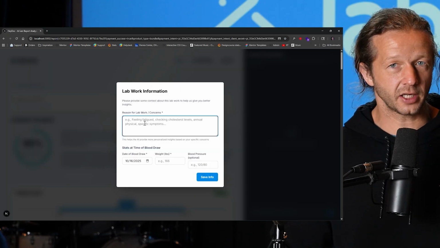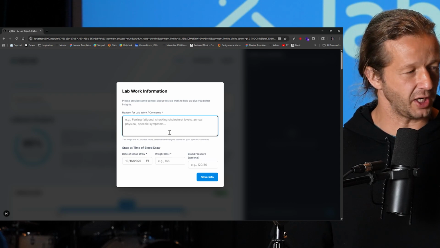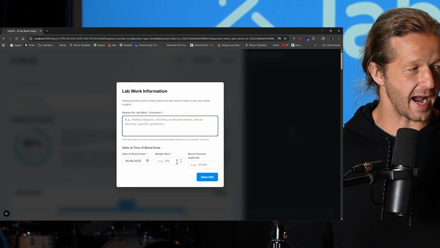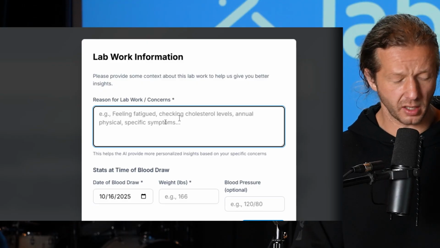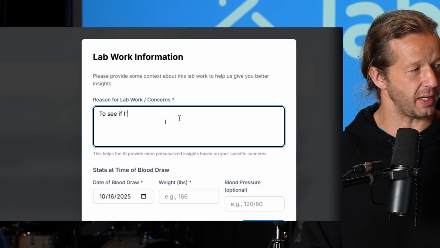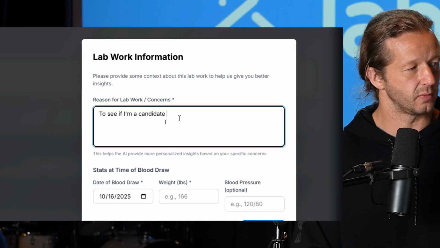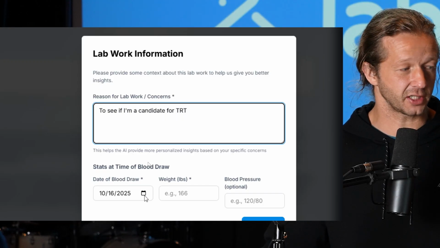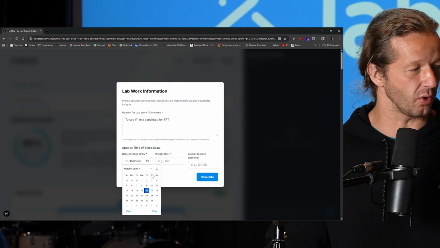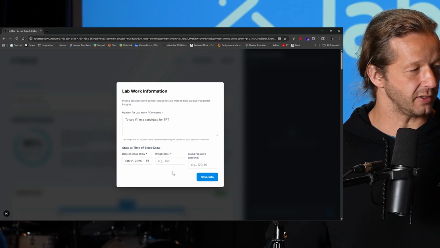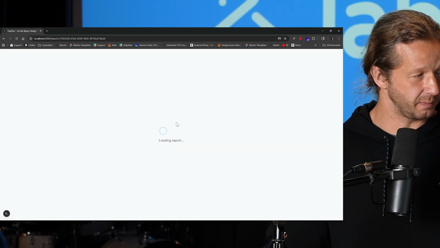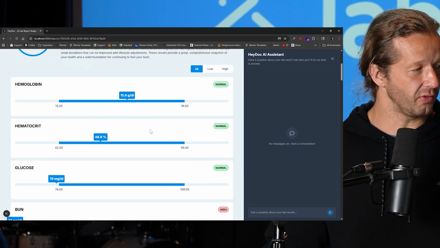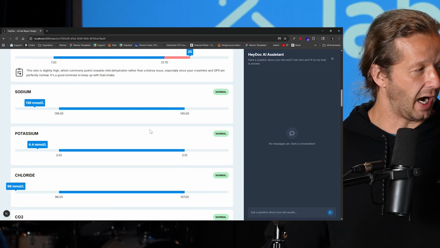So before you can see the actual lab result, you have to put in some lab work information. Now this UI I didn't build, the AI did, so I'm gonna have to go back and make it way better. But for reason for lab work, I'm gonna put to see if I'm a candidate for TRT. All right, and that's actually true. This is my actual lab work that I had done. So I'm gonna put 3 months ago for the date, and my weight at that point in time was 176. I'm gonna save this.